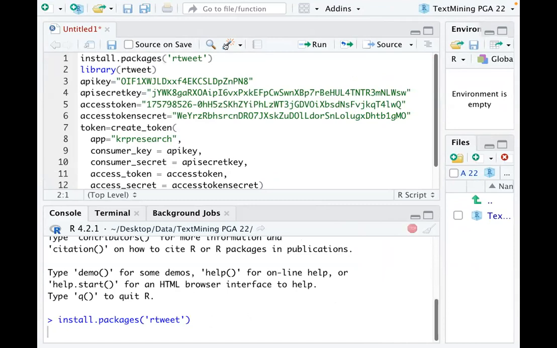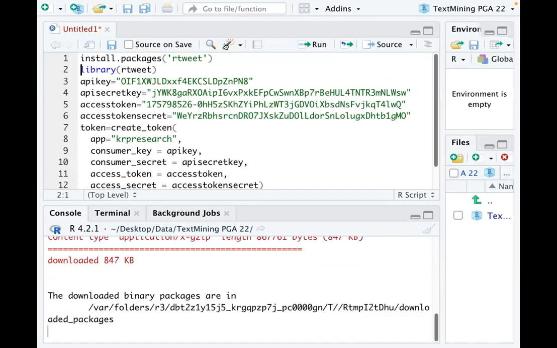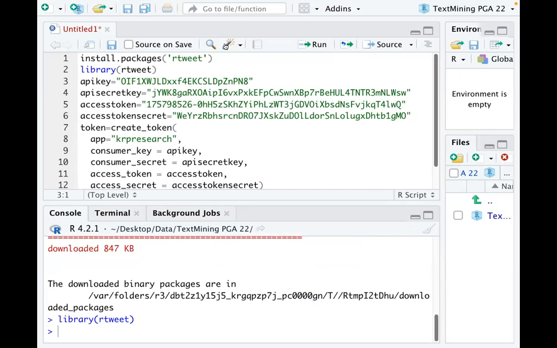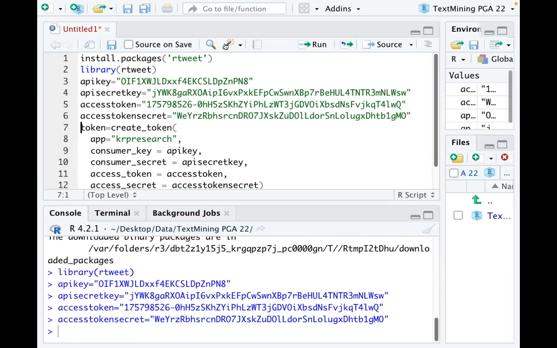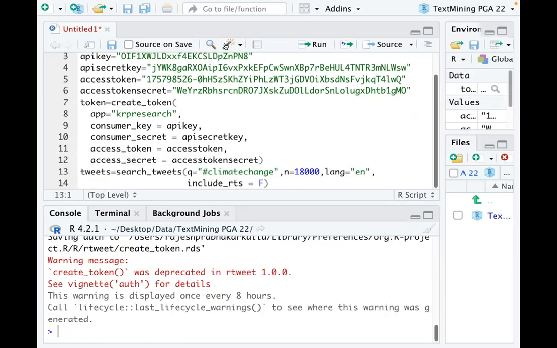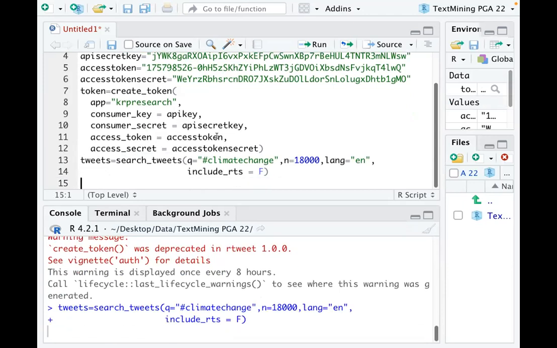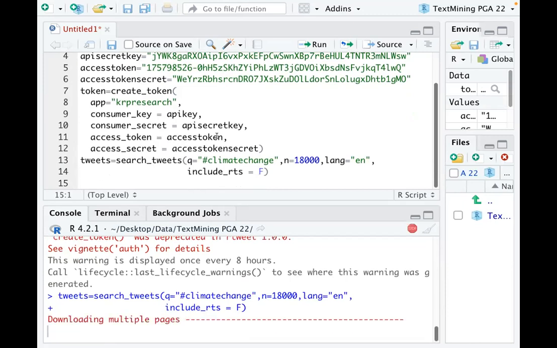install.packages rtweet. Rtweet is a library which will allow you to download data from public handles. API key, API secret, access token, and I'm running it now. Climate change is what I am looking at. Hashtag, and I'm downloading 18,000 tweets. So it has started downloading.